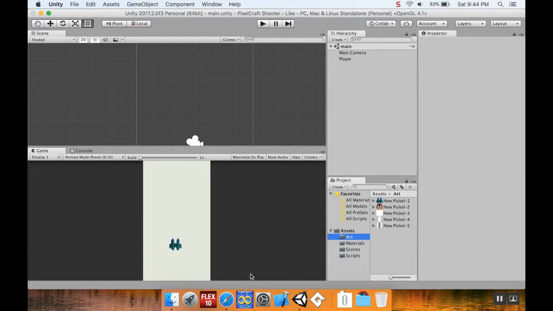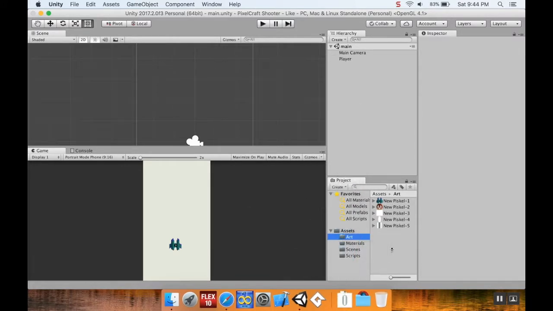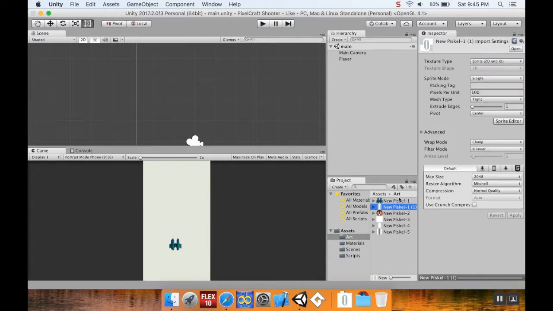Just like the actual PixelCraft space shooter, we're going to have our ship firing automatically all the time. So I'm going to grab my pixel art for the ship that I just made. I'm going to set this to the same number of pixels per unit as my ship, which is 32. I'm also going to change it from bilinear to point, no filter. If you're making something with pixel art and you want nice clean edges, you want to make sure you're using a point filter, which is no filter.